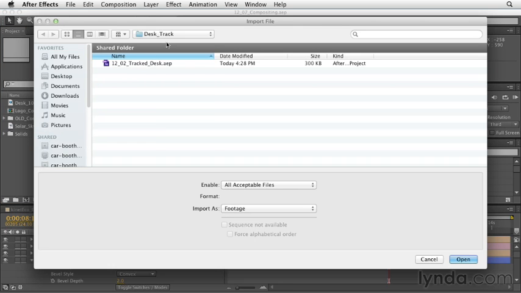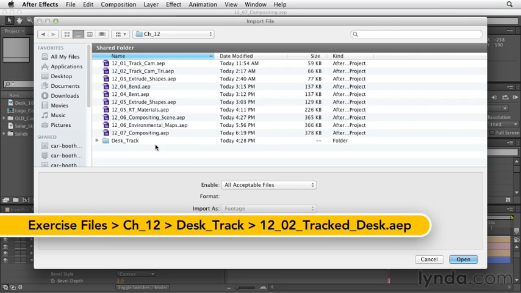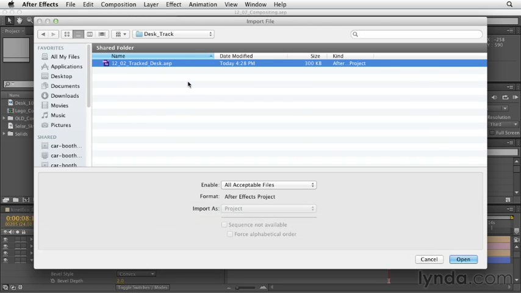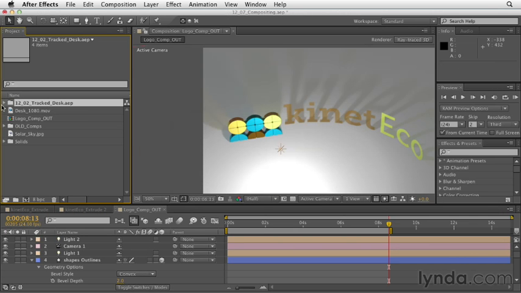So double-click in the project panel and navigate to your exercise files folder. In there, you want to go in the Chapter 12 folder. And in the Desk Track folder, you'll see a project named 1202 Tracked Desk. This is a saved version of the final track that we created in the 1202 video. So we can just click Open and notice that whole project got imported into its own folder in the project panel. If we open that up, you can see we have a Track Desk comp.